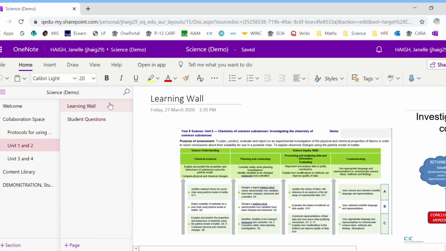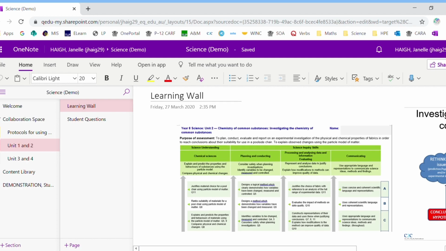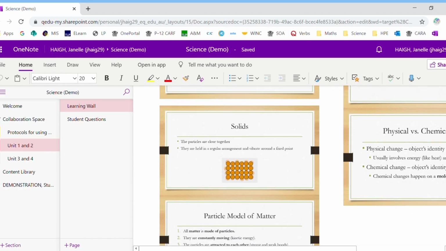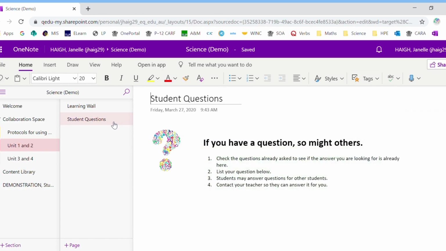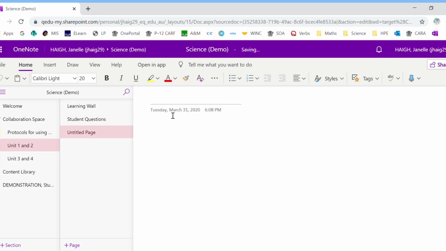Within here, the first page is the learning wall. You'll find the GTMJ and the know and do in here, as well as other information, maybe examples that you can build throughout your term while you're learning. The other page in here is the student questions section. Nice and easy: if you have a question, pop it in here. Write down your question and a teacher or another student might answer that for you. You might find that other pages get added as time goes on, and they might be other collaboration activities that are set by your teachers as you go.